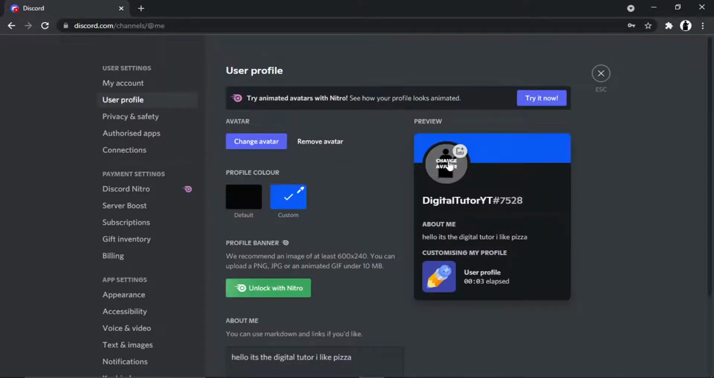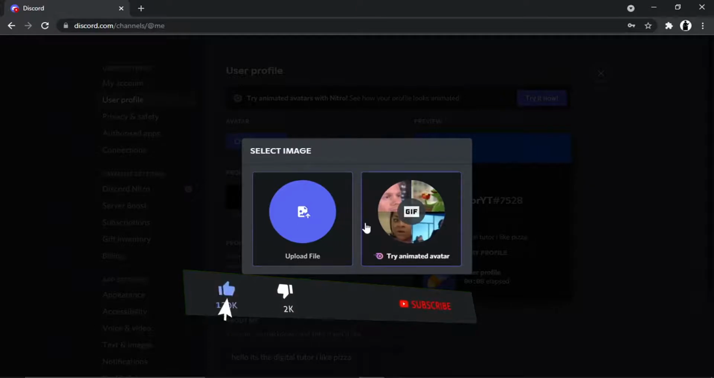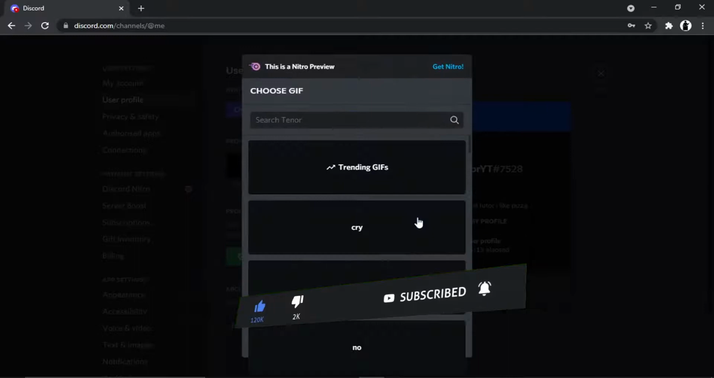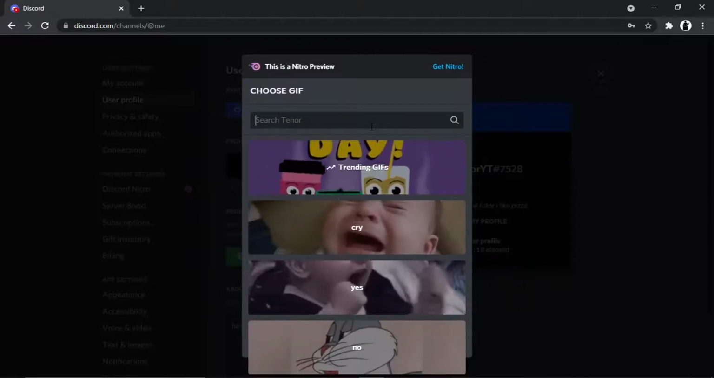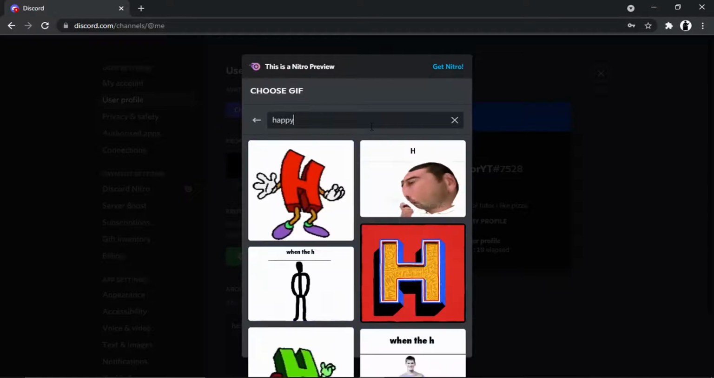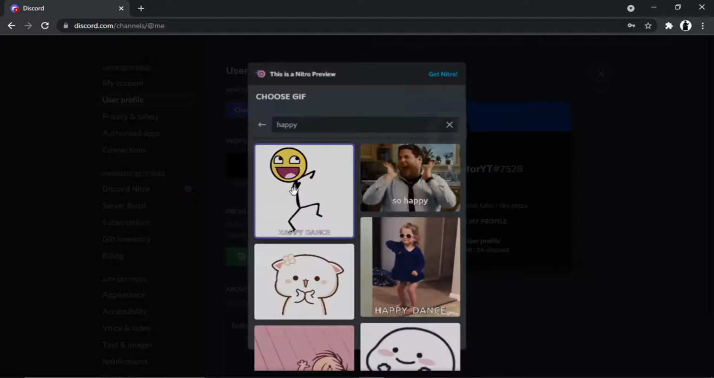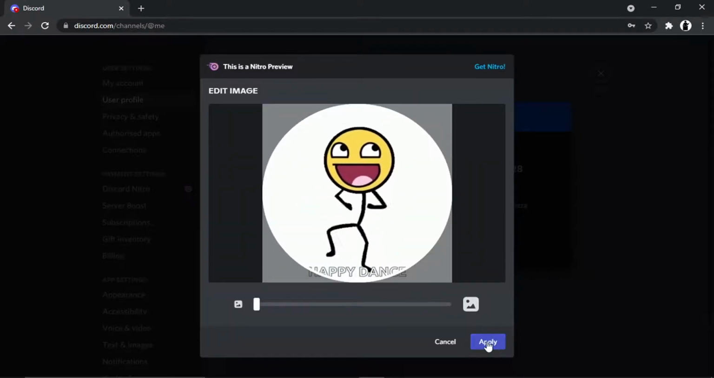And then what you're going to do is just click onto your profile picture here, and it's going to say change avatar. And you'll see you've got two options. So you've got upload file or GIF. So all you need to do is obviously select GIF. And then you can select what kind of GIF you want to go for. So if I just put something like happy and change it to this one, like so, and then click the apply button.